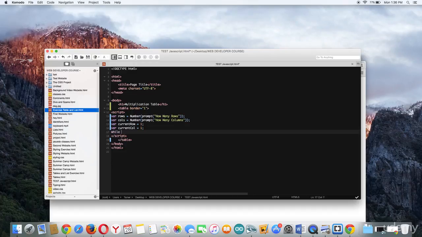So while, now in parentheses we're going to put our condition, and then we're going to add the curly brace in order to identify the code that we want to run. So what's the first thing we want to work with? Well, we want to work with the rows, because that's what we want to print out first. So while the current row that we're working on is less than or equal to the rows that the user has set as the limit, then what do we want to do? Well, we want to write a table row.